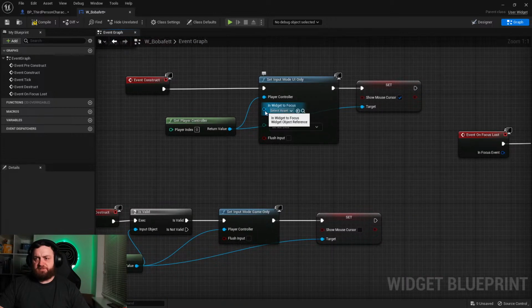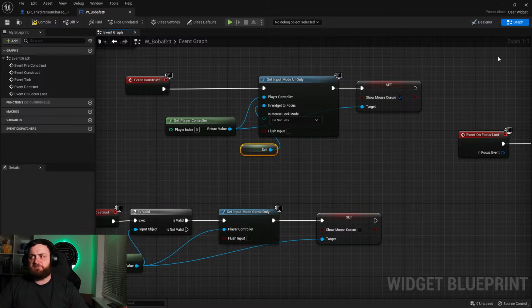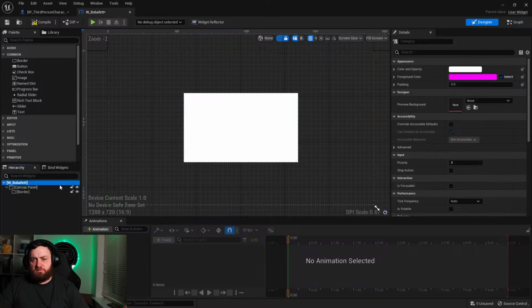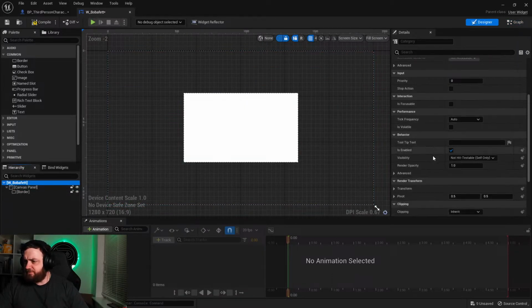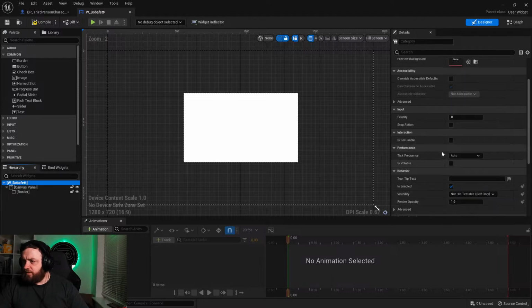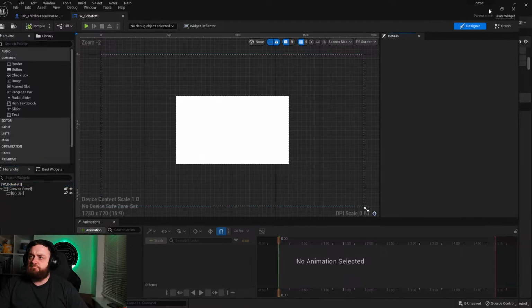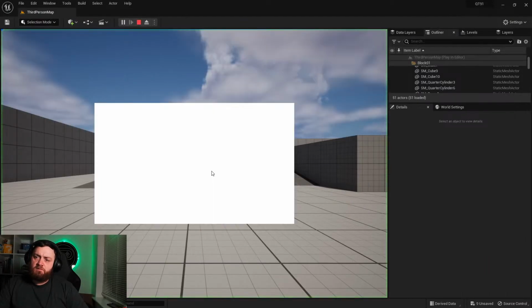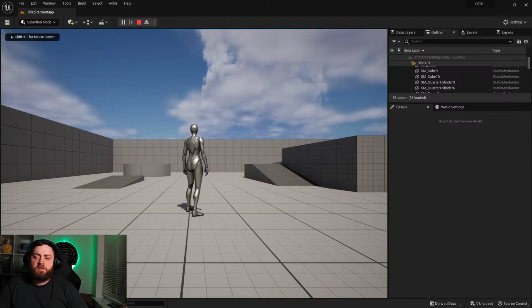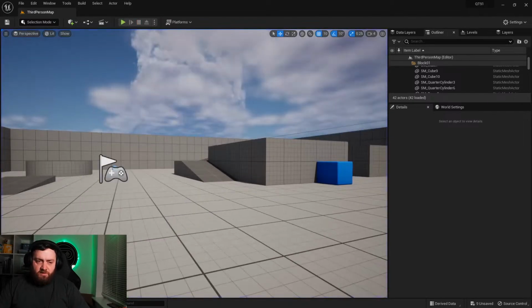All we need to focus, let's put in self, make sure it's set to focusable. Maybe that's the reason. Where are you? Focusable, there we go. There you go. There we go.